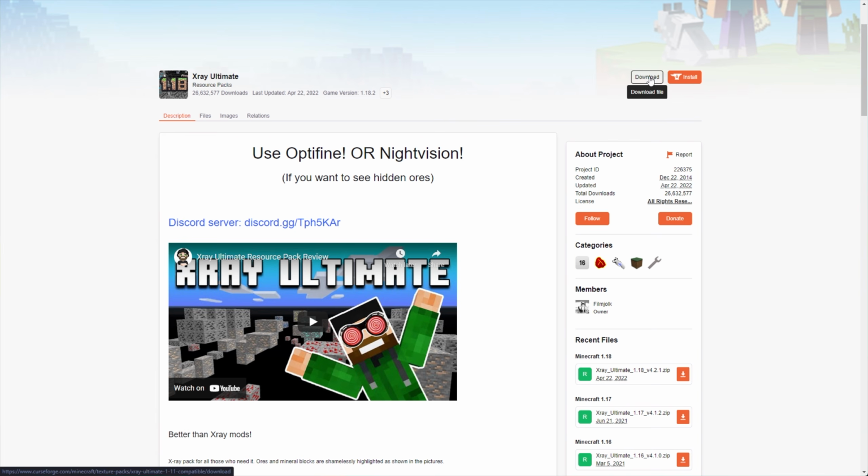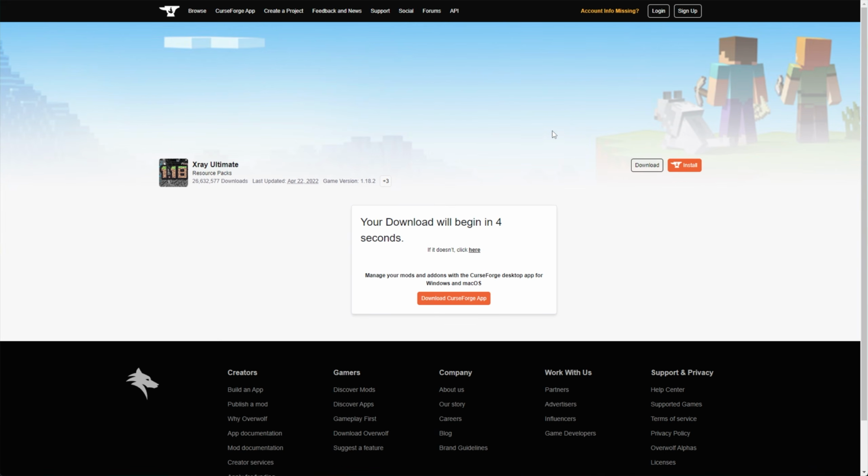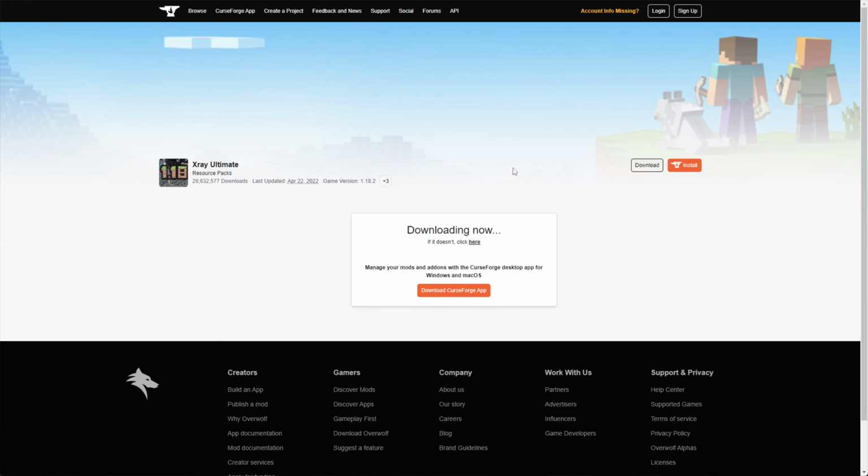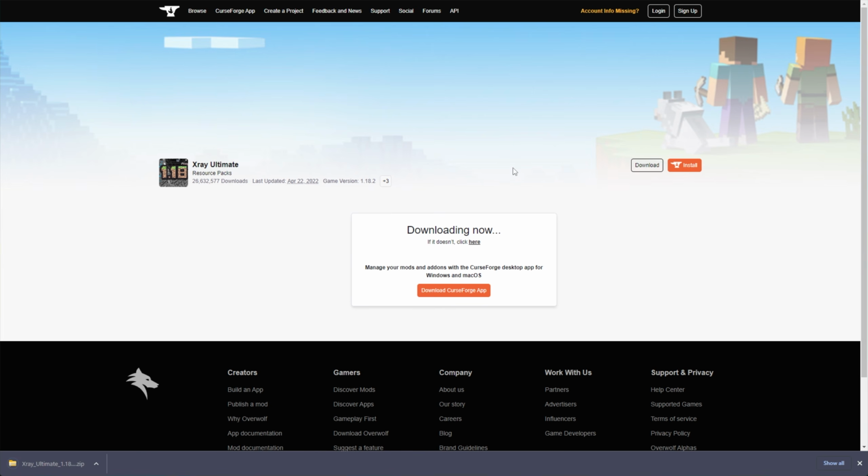All you're going to want to do is click the download button in the top right hand side and wait around 5 seconds for your download to start. The installation process is the same for all Minecraft resource packs, and it's incredibly simple. You'll download a zip file.